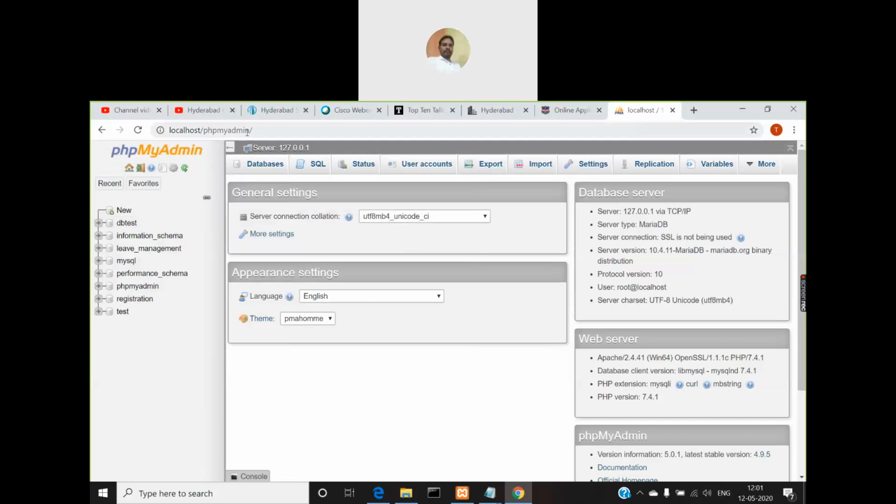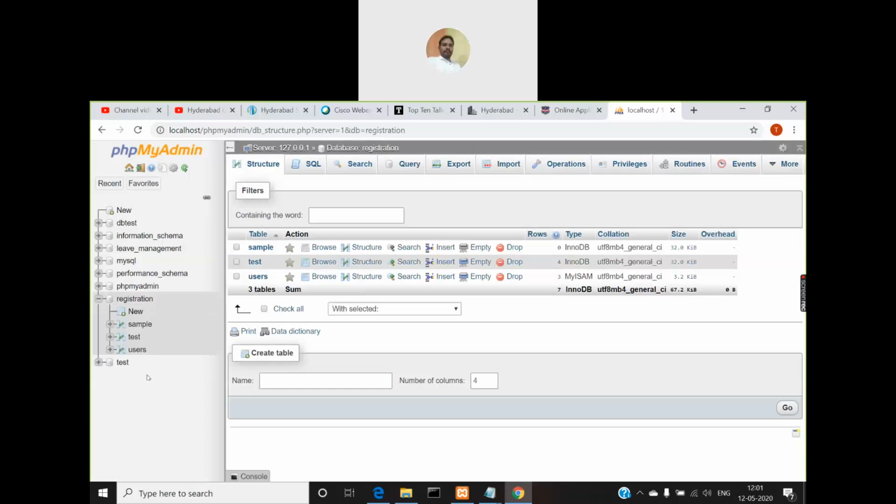So once you open this phpMyAdmin, on the left side, you'll be able to find all the existing databases with their names mentioned here. So you can see DB test, information_schema, leave_management, mysql, performance_schema, phpmyadmin, registration and test. So out of this, which is our database? Our database is registration. So if you want to interact or perform any operations on this database, then simply click on this database. Then this will list all the tables that are part of this database.